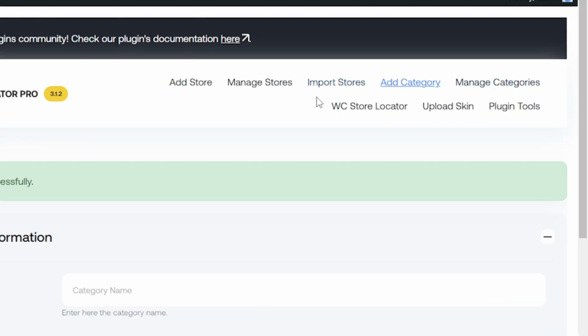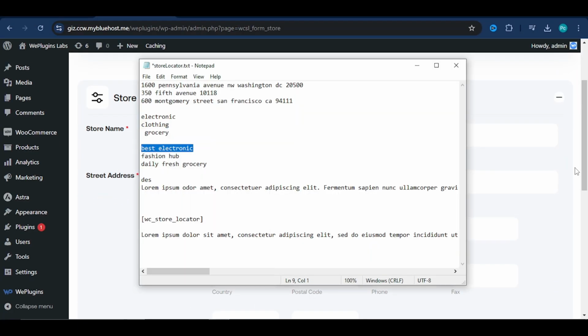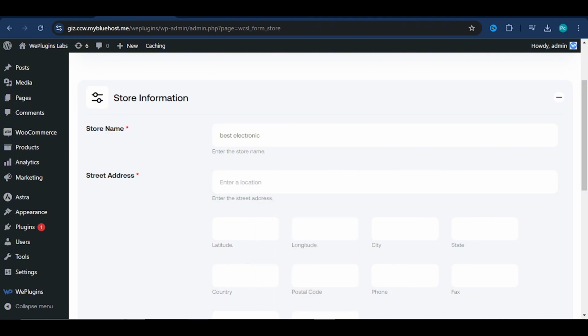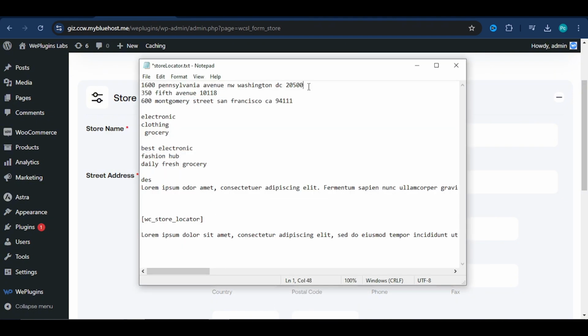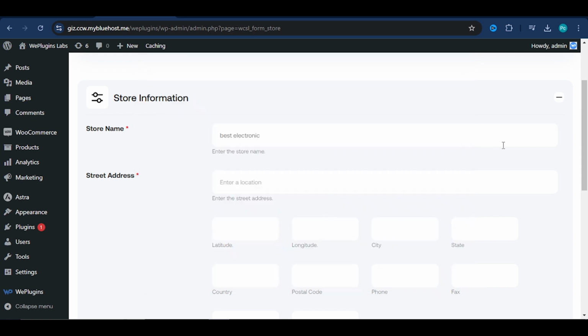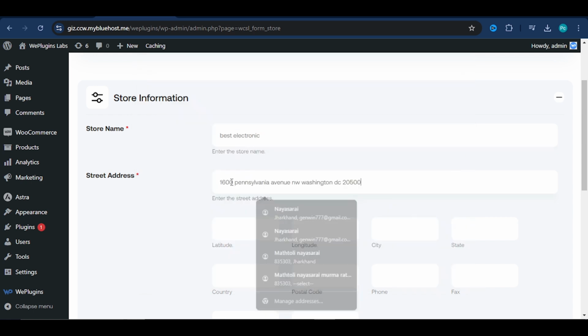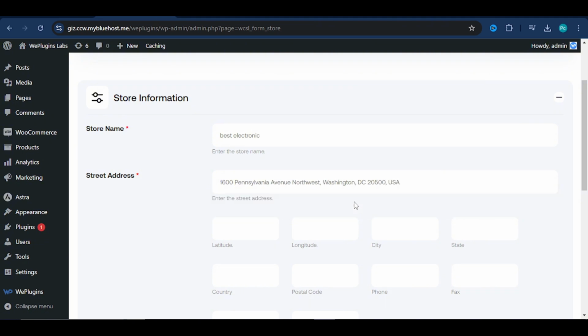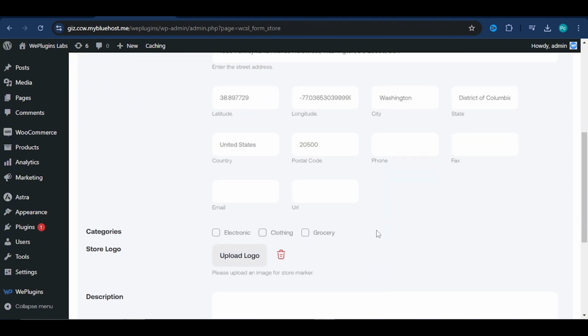Now second step is to add a store. Click here. Now name this store. For this I'll go with Best Electronic. Now the street address. For this, I've written down some addresses. I'll use those. But here you have to use yours. I'll just copy the address and paste it here. As you can see the Google auto-suggestion, just click on it. Now as you can see, all the other fields are auto-filled.